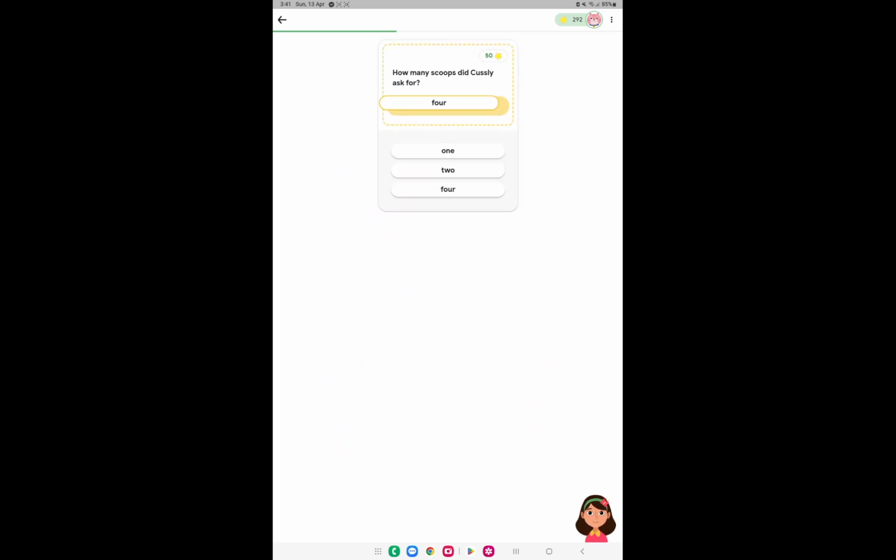As you may have noticed also, there are comprehension questions at the end of each part or section of the story to also assess the students' understanding of the story. So it's a very good practice not just for reading but also for their reading comprehension.